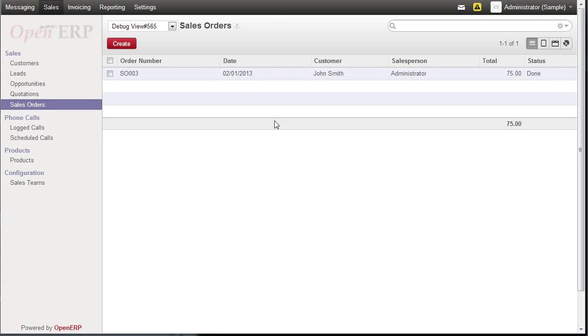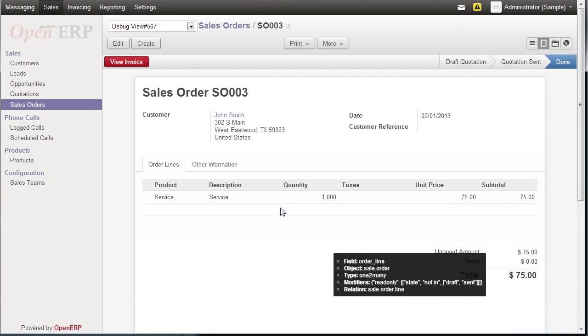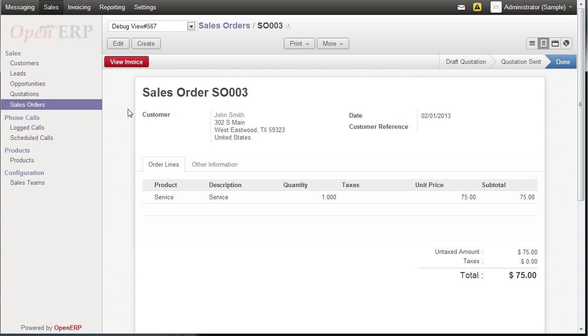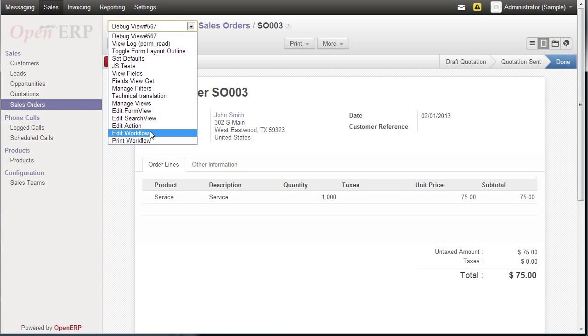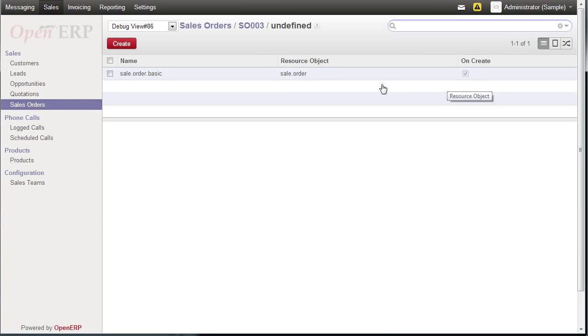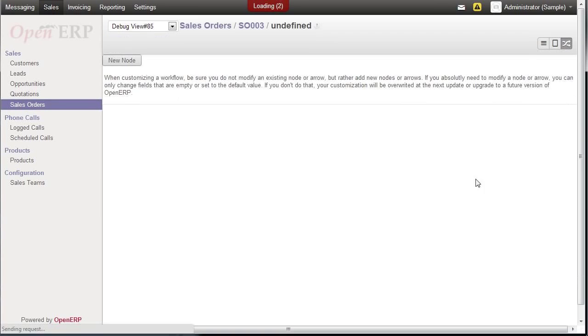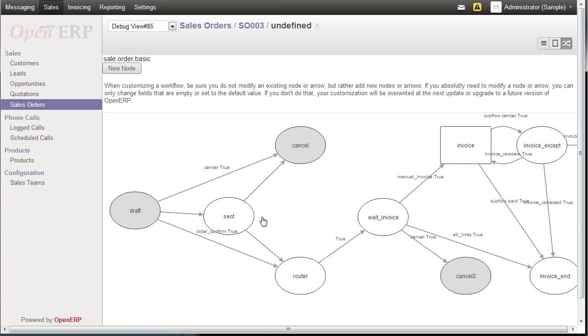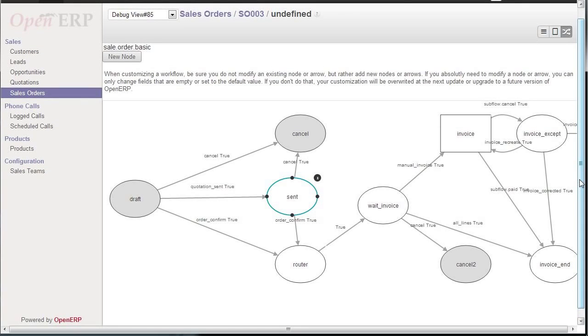Okay, the first thing I'll do here is show you an example of a workflow. If I go up here and choose Edit Workflow, this is going to bring up a diagram of how the system works. And so you'll see here that we can have a draft sales order that, if it's canceled, goes to a cancel process. If the quotation is set to true, it'll be sent here and it flows into the invoice and so forth.